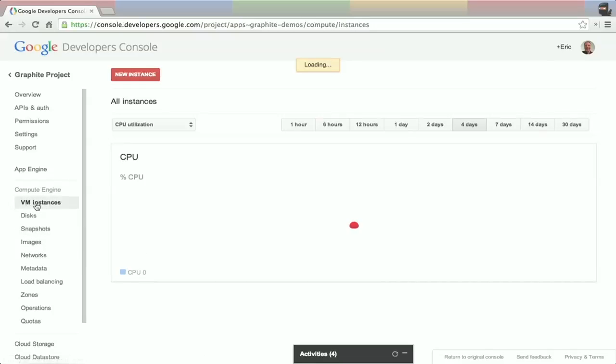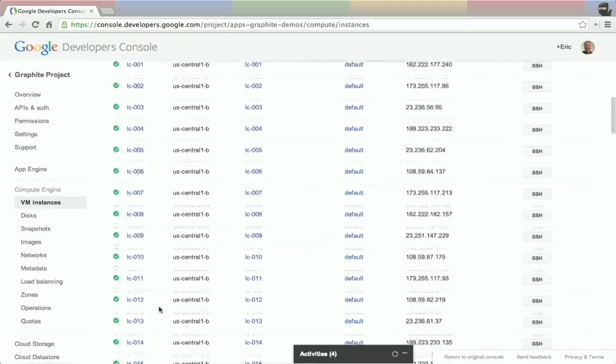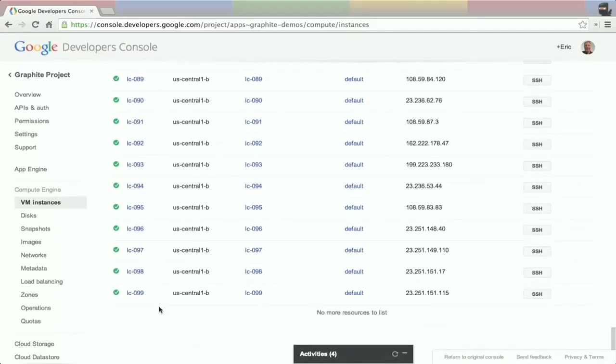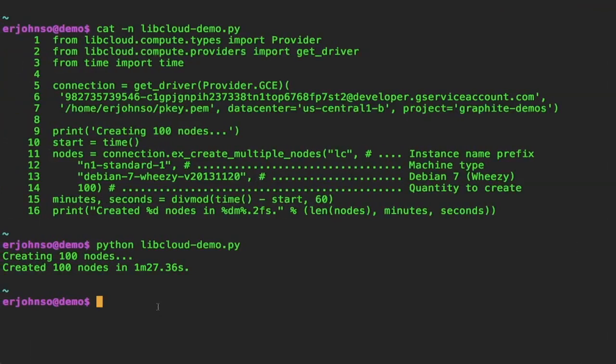So let's go back to the instance list. And if we scroll all the way down, hopefully we'll see down to 99. Let's find out how long it took us to create 100 virtual machines. So 100 in 1 minute and 27 seconds. And these, again, are all Debian images. You can SSH into any one of these, and we had 100% success in less than 2 minutes.